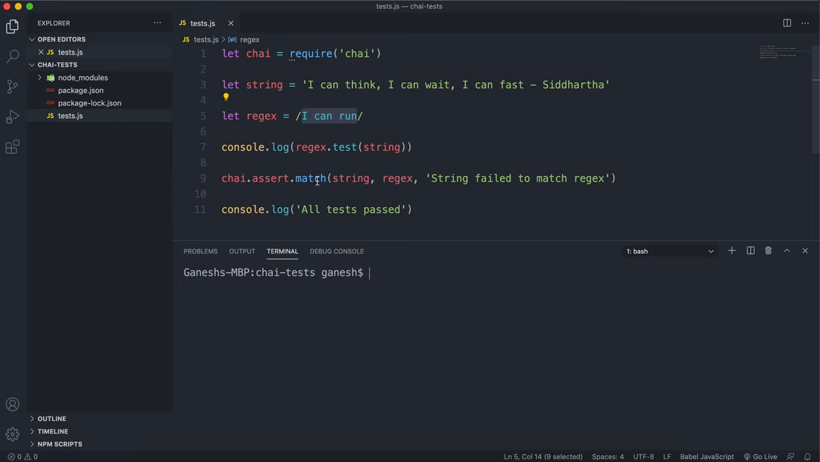What this match method essentially does is it runs the regex.test method with that string on this regular expression. If it returns true, this test will pass, otherwise it'll fail. As the first argument you give the string that you want to test, second argument you give the regular expression, which we declared right here. And the third argument is an error message to display when it fails. So I just put string failed to match regex.